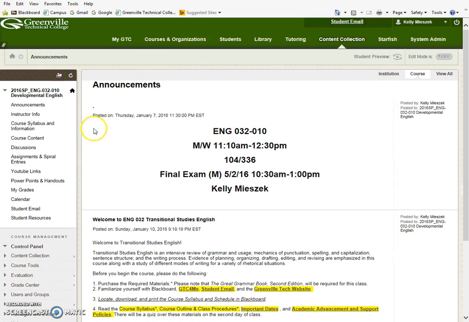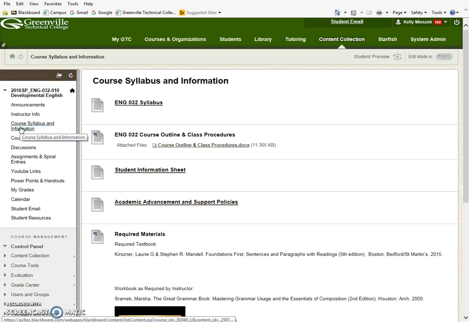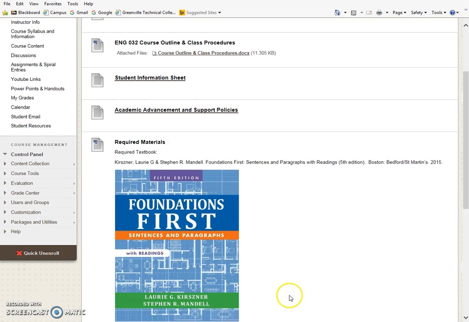Now, on the left here, Instructor Information is where you can find my daily schedule. Opening that will tell you where I am at each time of the day. The Course Syllabus tab and Information, we click that. We can view the textbook, materials that we need, the Academic Advancement Support Policies. Here you'll find information particular about this course as well as the division policies.